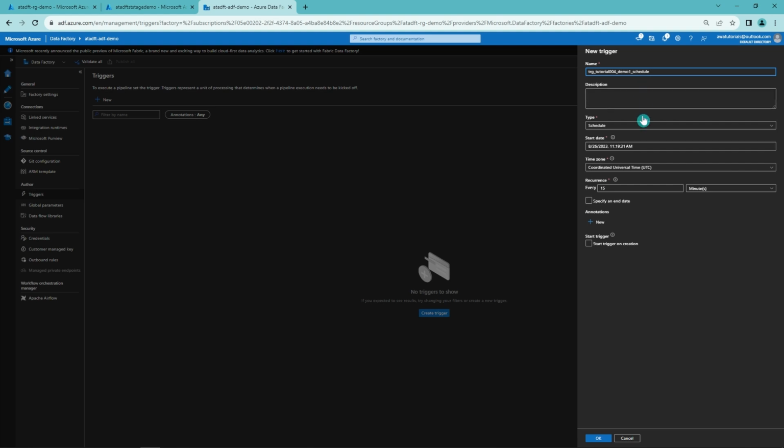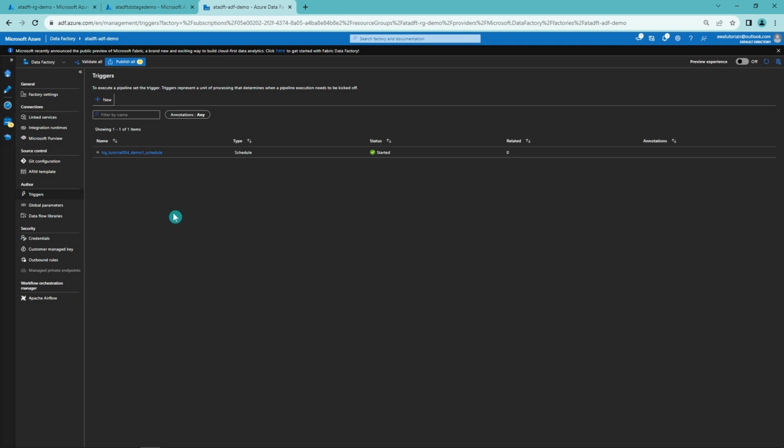Our trigger type is going to be schedule. Our start date is going to stay as it is, because Data Factory defaults the start date to the current time. Then the time zone is fine, we can use UTC. And then the recurrence, we want this trigger to be running every 5 minutes. And then we can click that we want to start this trigger after we have created it. Lastly, we can just click OK and the trigger will be created.